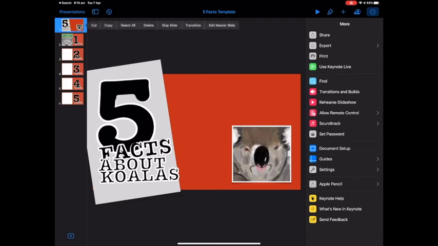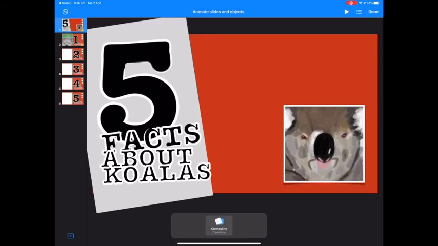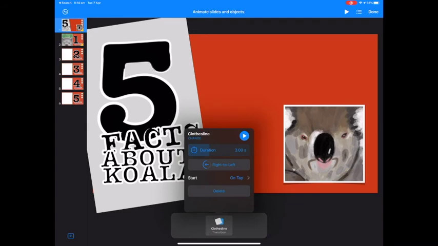If you tap on your slide and tap on transition, you can then tap the transition you want. You can see that this one says on tap, and that would be no good if we're exporting it as a movie. We'd have to change it to say automatically.